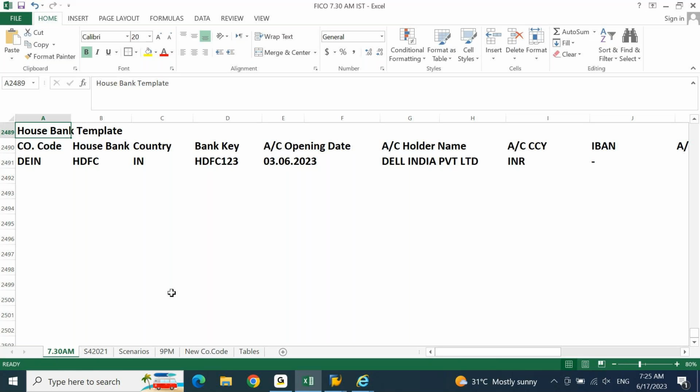Okay, why do we need to create a separate house bank and separate account ID? You will understand practically when we do the automatic payment program and when we do bank reconciliations. Only for these two points you have to create it separately. Otherwise, even if you create a single one, that is still fine.